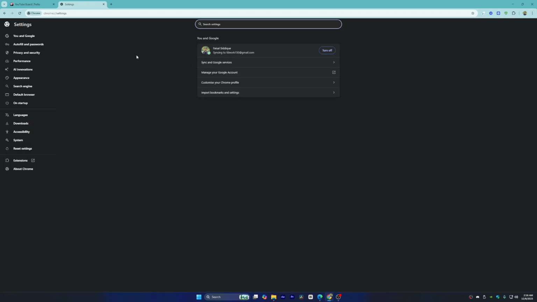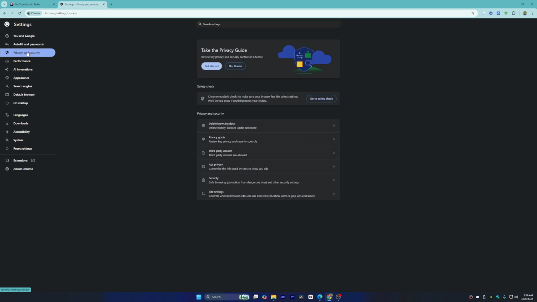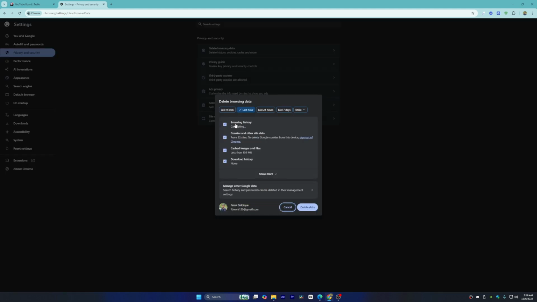Once you're inside the settings, you just need to go to the third option, which is called privacy and security. Once you're inside privacy and security, make sure to click on delete browsing data and select all time from here. Make sure to select your cookies and other site data as well as the cache. Delete all that data.